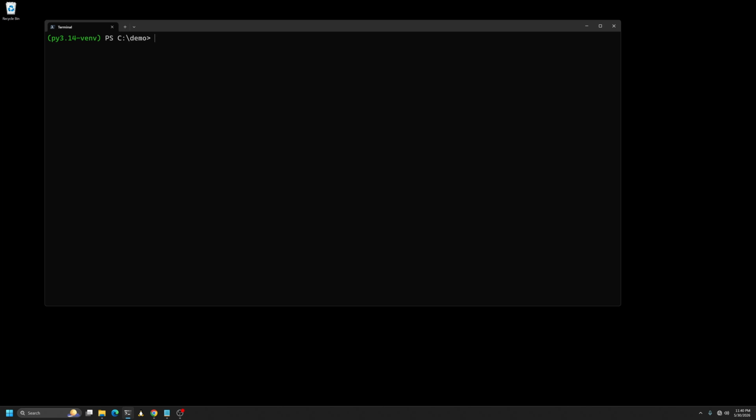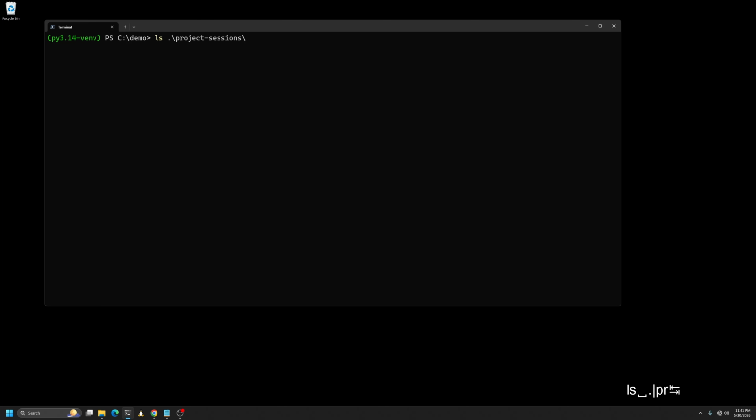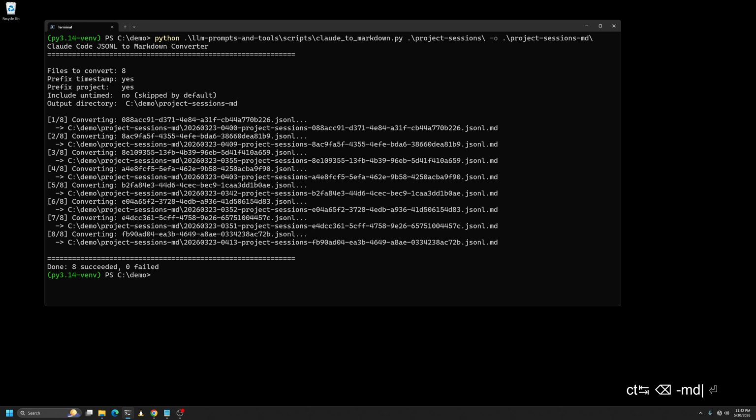Now let's convert those project session JSONL files into Markdown. The Markdown extracts core conversations between the user and the model, omitting model thinking and other non-conversational detail. Here are the project sessions. Let's run the script to create the Markdown. I'll specify the project session JSONL directory as the source directory and a directory of the same name but suffixed with -md as the destination Markdown directory. Excellent.